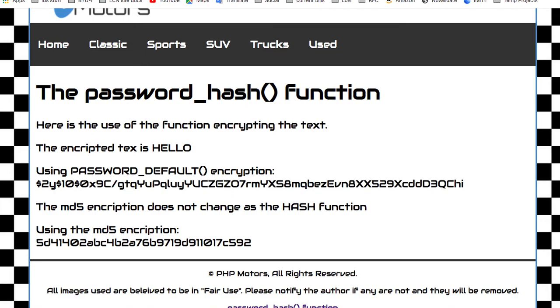Probably after many attempts it might repeat, but that makes it complicated for someone to decipher that this is actually the encrypted text. So this is the presentation about the password hash function.